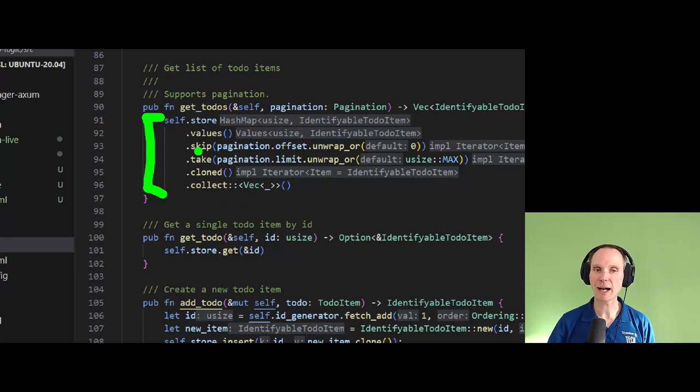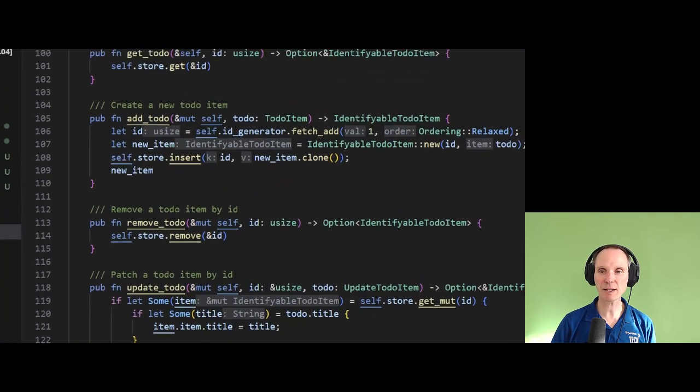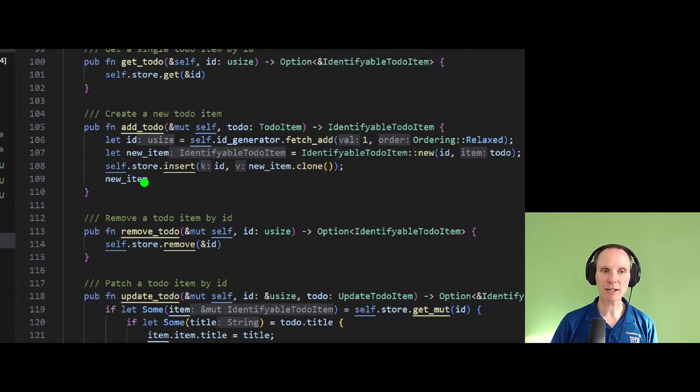In this case, I'm taking the values of my hash map, then I say skip to skip over the necessary rows for pagination, and then I say take to only take the number of rows that I would like to have for the current page of the to-do items. So you see, pretty simple to do. Even simpler is getting a to-do item from a hash map by ID. Very simple thing here.